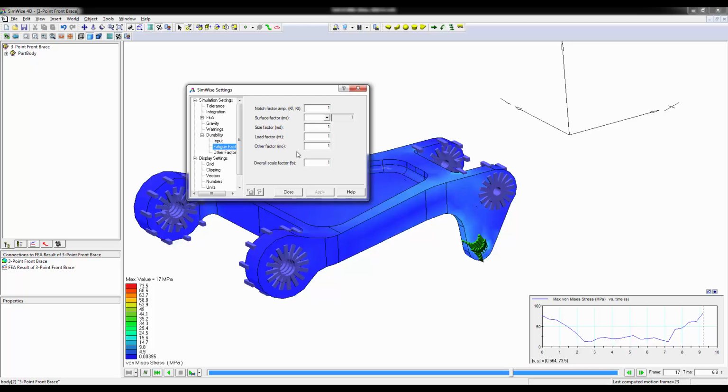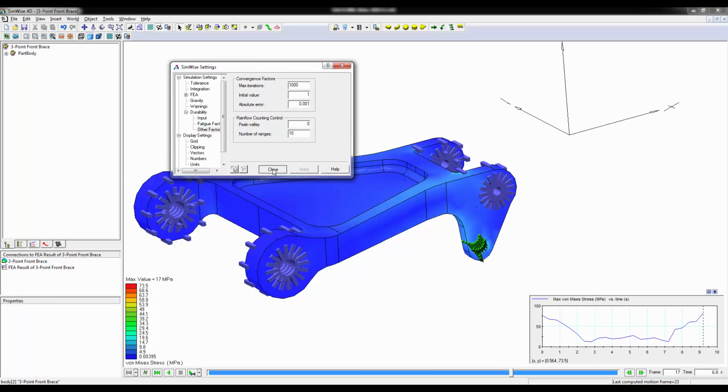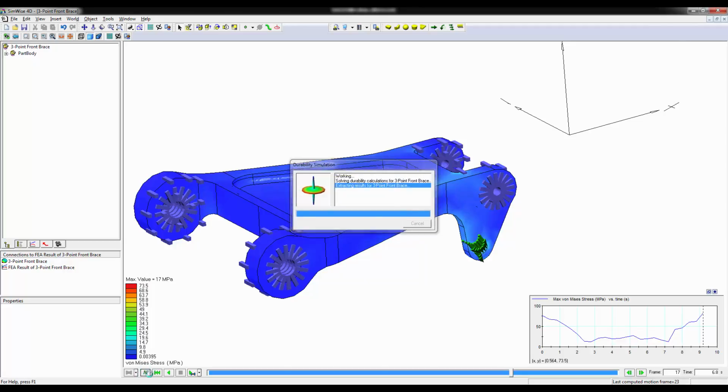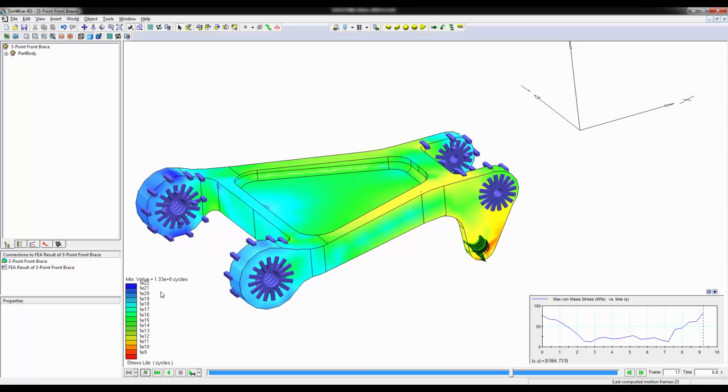And these things introduce what we call notch effects to the fatigue model, and they're going to aid in reducing the fatigue life. So if we choose forged, for example, it puts a factor in there, and that's going to reduce that life. And then we have some iteration control in how we can control the convergence of the durability calculations. So I'll go ahead and just click that little N button right there to run the durability calculation. And there we have our fatigue life results.